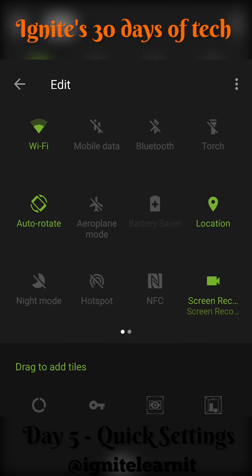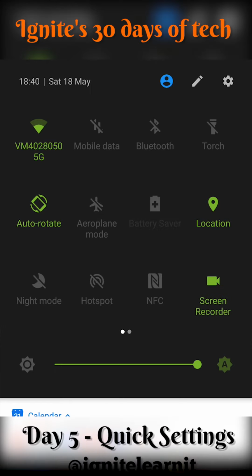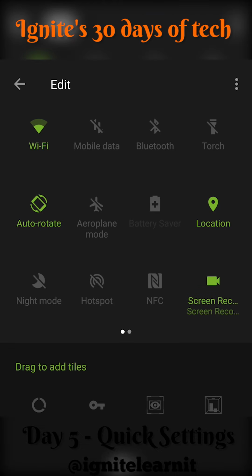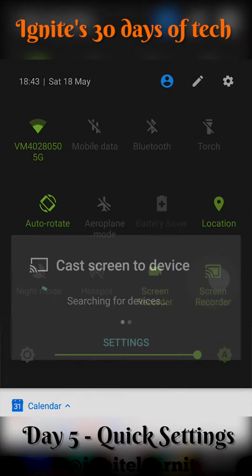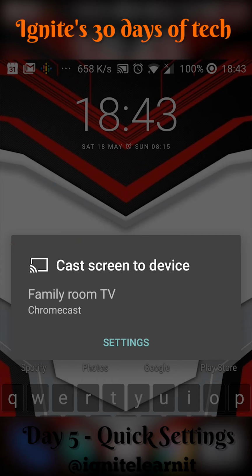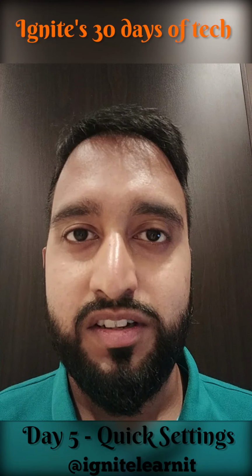As well as being able to change the order, you can also add or remove tiles by dragging and dropping them from the bottom where it says drag to add tiles up to the main quick settings panel. When you're done, just click the back arrow on the top left hand corner to save your changes. So I hope I've given you something that you can start using today.